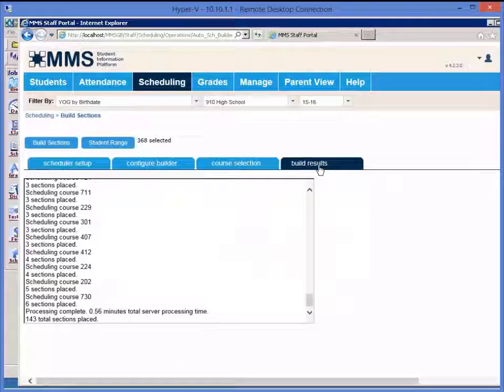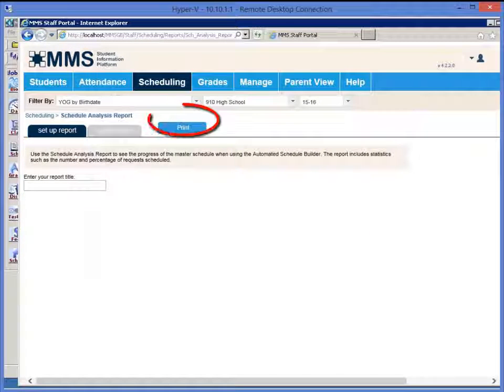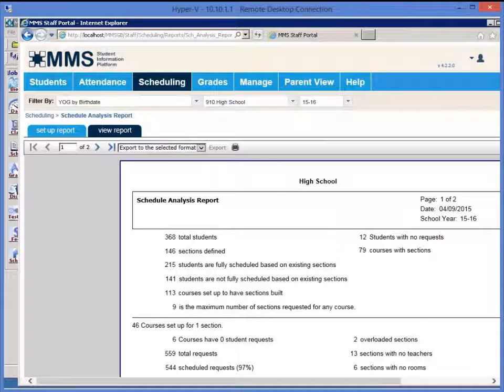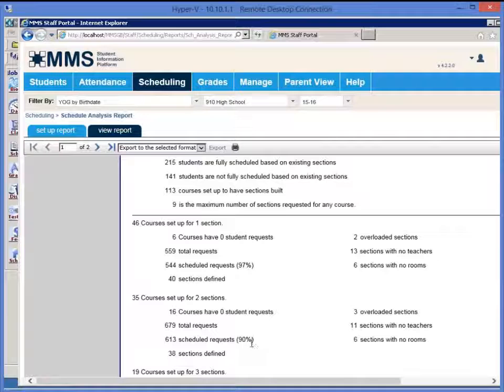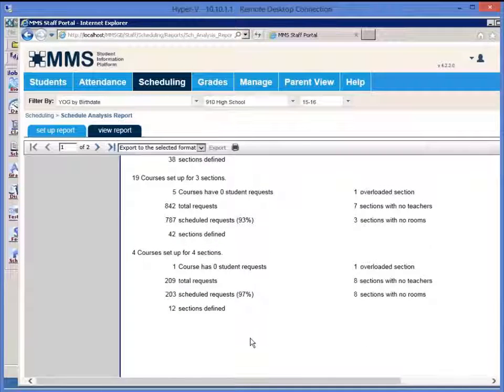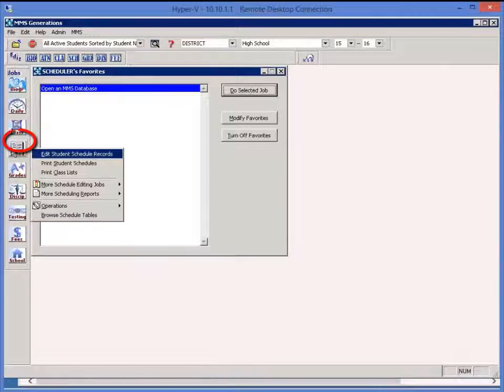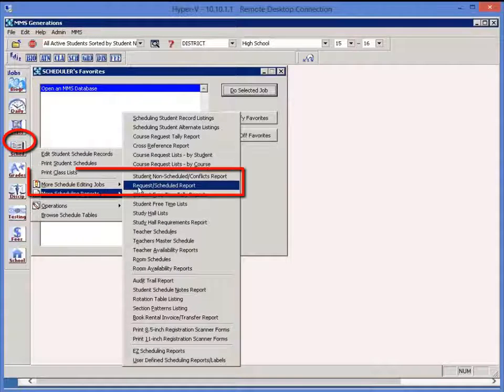And then we can see the results. You can come in under scheduling and look at the analysis report. So it makes it nice to have that capability. So 97%. Not quite as good, only 90% on my doubletons, so I did better the first time. That's where I might want to go back to the other section and see what's going on. In generations, you have reports that can help at this point. You can come in to schedule more reports and run the request scheduled report.